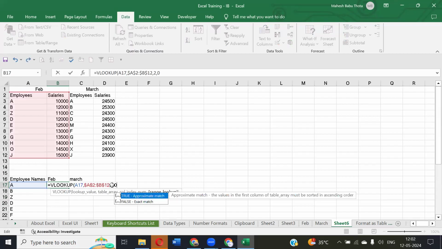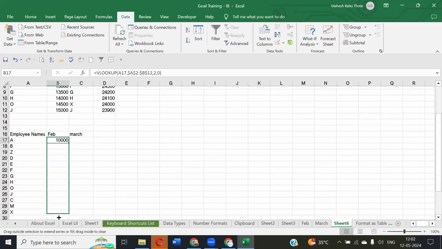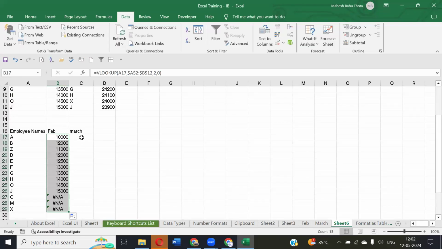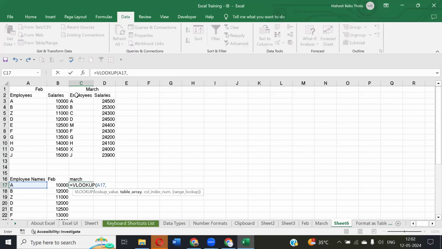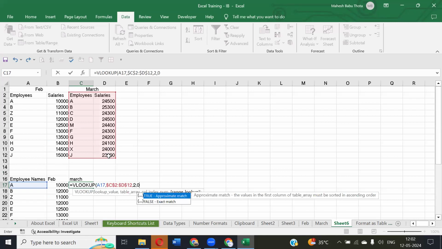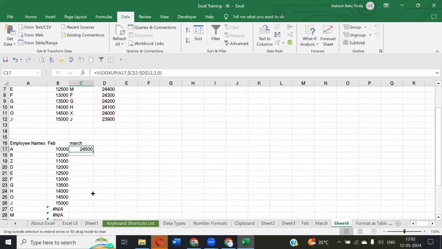Two, 0. See, I got the February salaries. Simply, I need March salaries also. Is equal to VLOOKUP. This is the lookup value. Again, March salaries will be selected. Comma 2. So March salaries, I got it in the March.